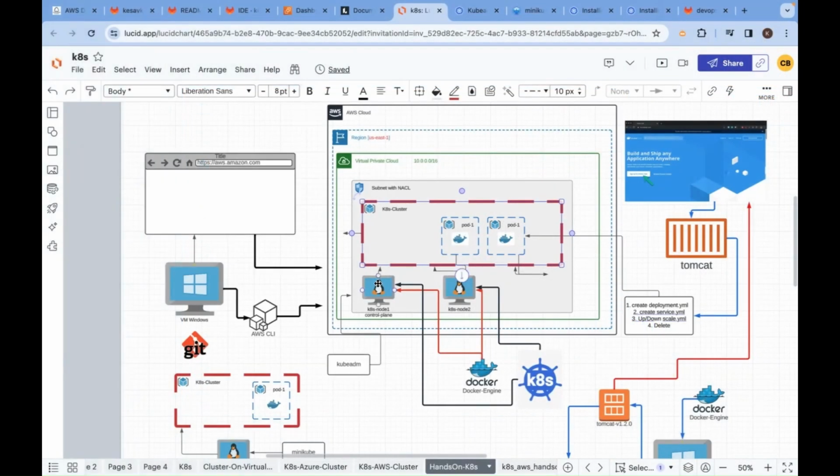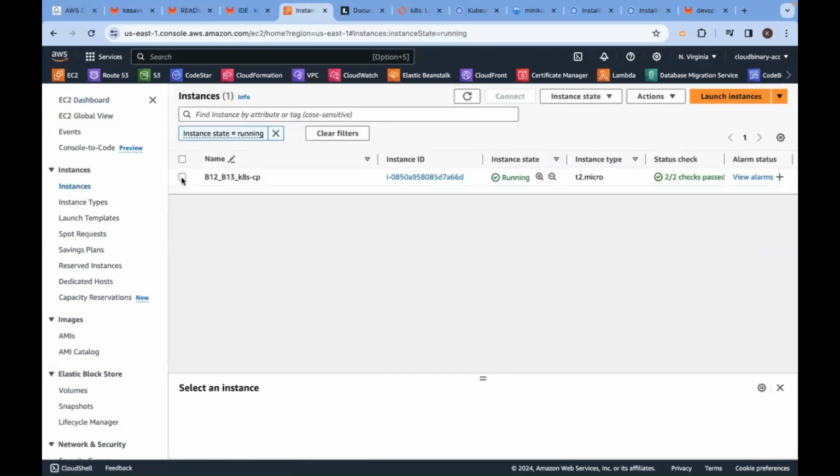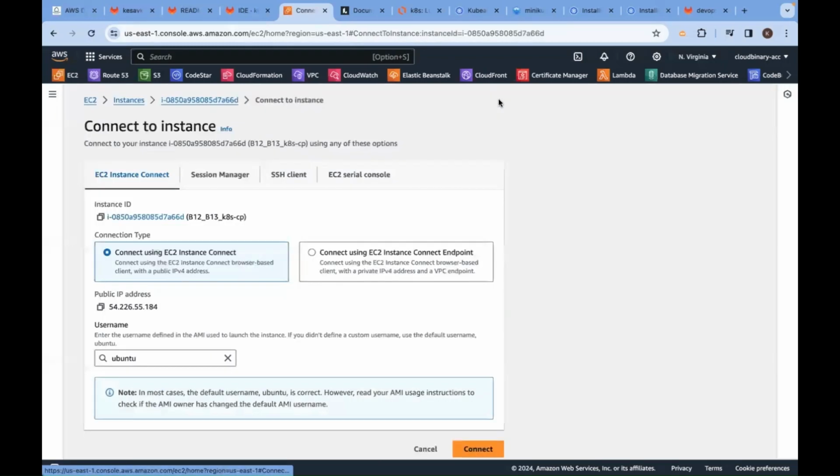For now, I have launched one EC2 instance. It is here. We have launched it. Let's connect this instance with the help of Session Manager or EC2 Instance Connect.